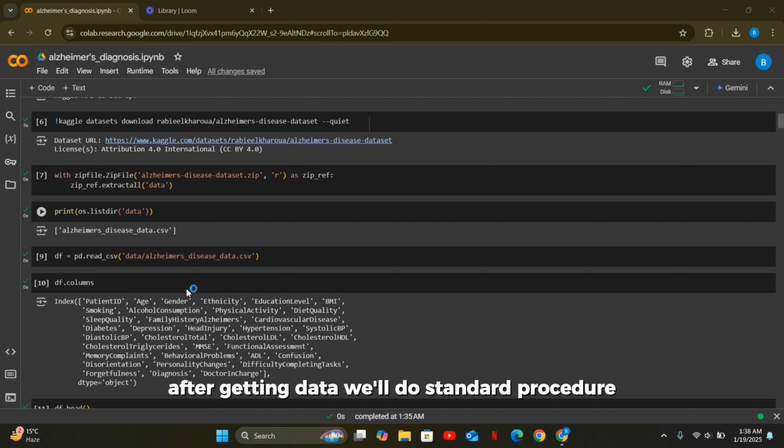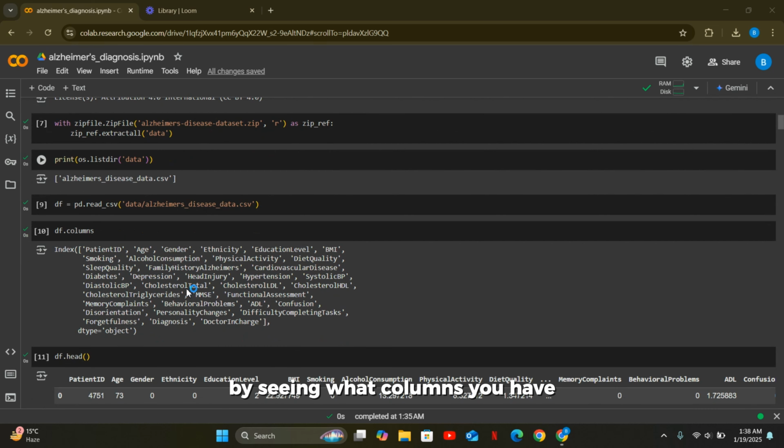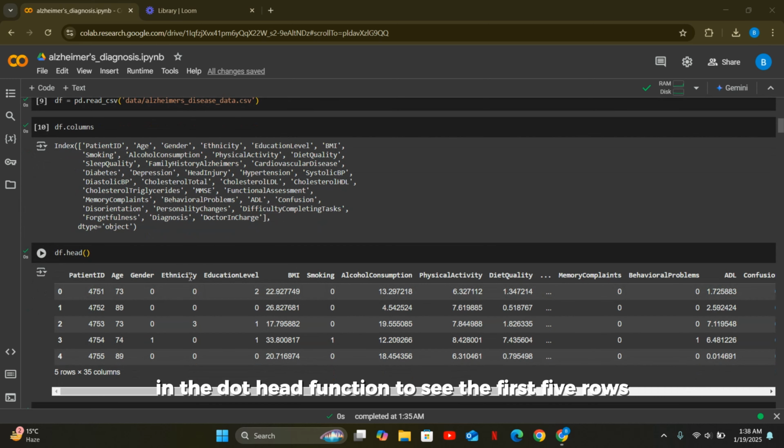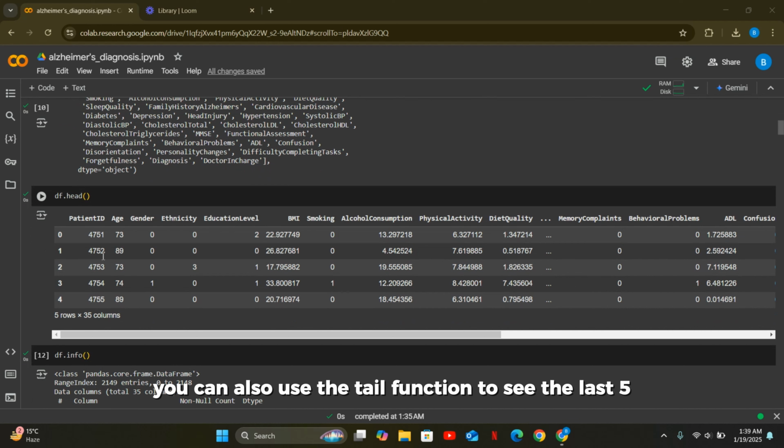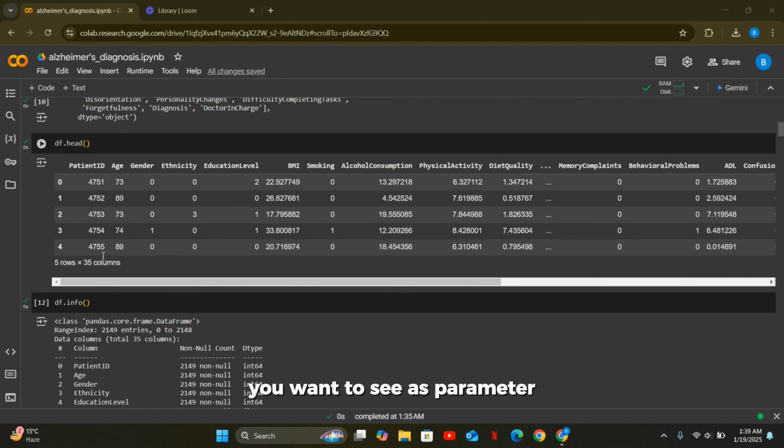After getting the data, we'll do the standard procedure by seeing what columns we have, using the .head function to see the first 5 rows. Default is the first 5, but you can see 10, 12, 20 or as many rows as you want by passing the number of rows as a parameter in the function. You can also use the .tail function to see the last 5 rows, which is also the default. Similarly, to see more rows, you can pass the number of rows you want to see as a parameter.